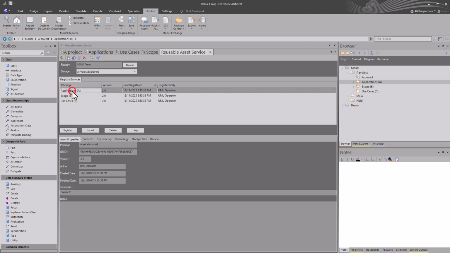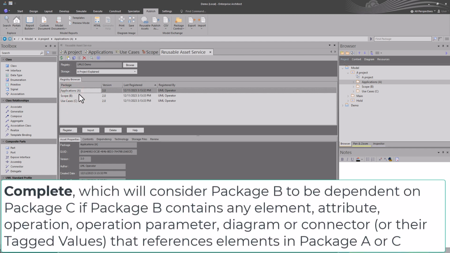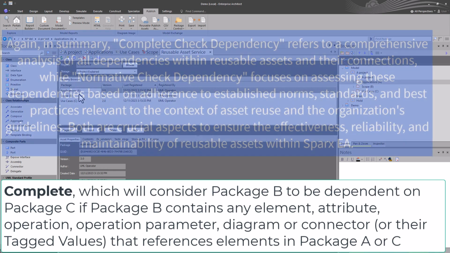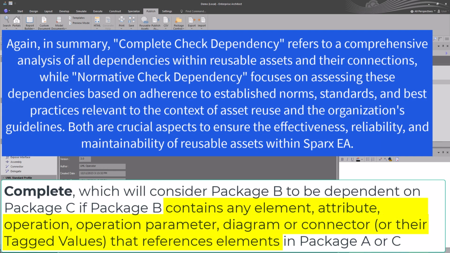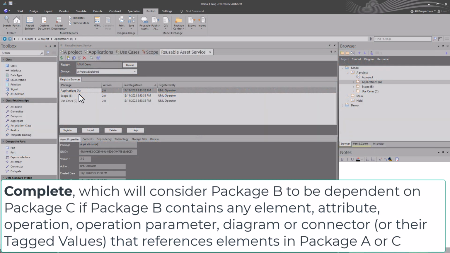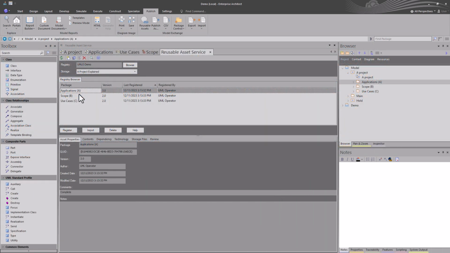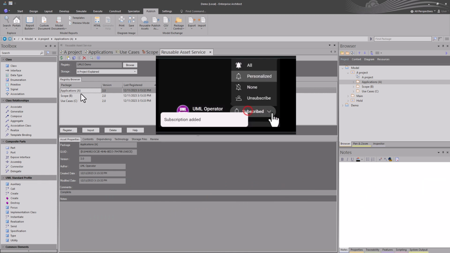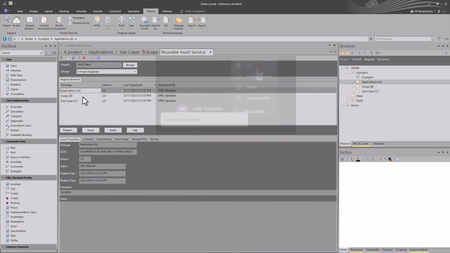All right. And then complete goes a little deeper. We'll cover it more in advanced sessions when you're getting into attributes, operations, tag values, and other element metadata that is connected to external sources. Then you would use complete. Otherwise, there's really no difference, as I've said several times, between complete or normative registrations.